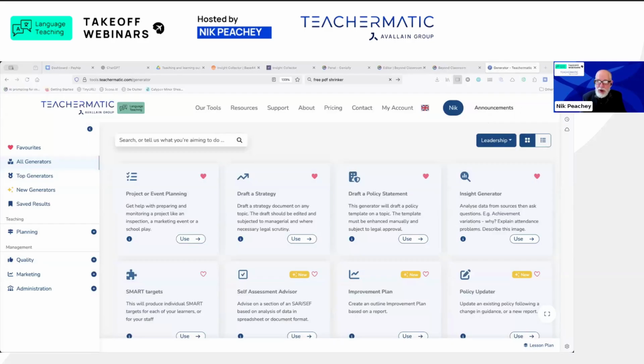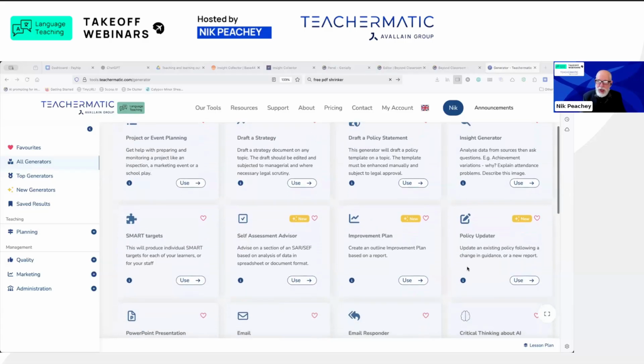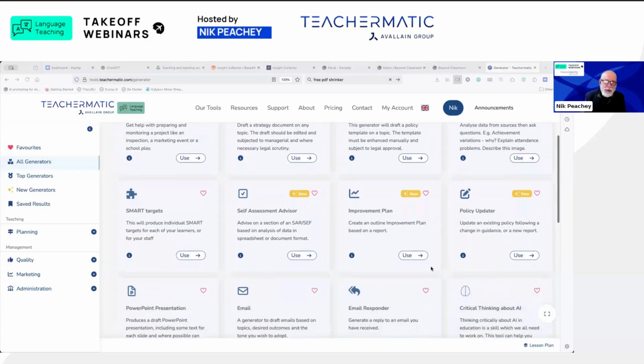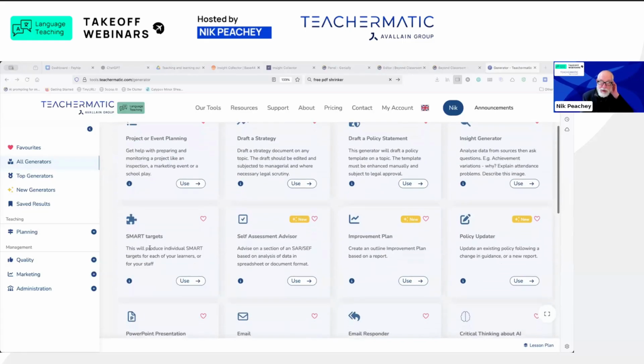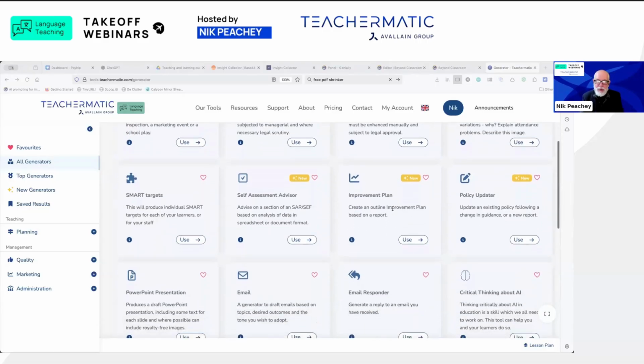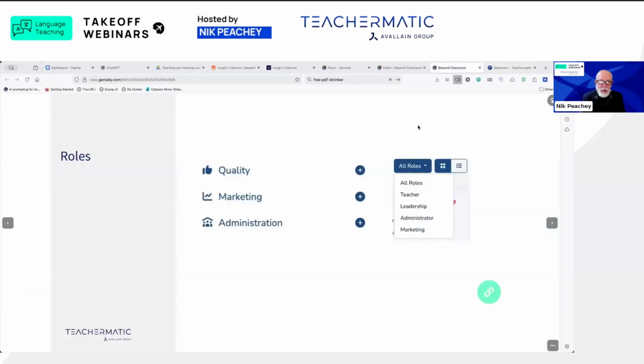Okay, so those are just 4 of these leadership generators. As you can see, there are lots more there, lots more useful ones. There's one for creating smart targets, which is really useful. That's a useful one for teachers as well, if you want to create your own smart targets. Things like creating your own improvement plan, or I like this, there's a self-assessment advisor, so you can assess yourself and see how you need to improve. So, lots of useful things there, and they're certainly worth coming back to.